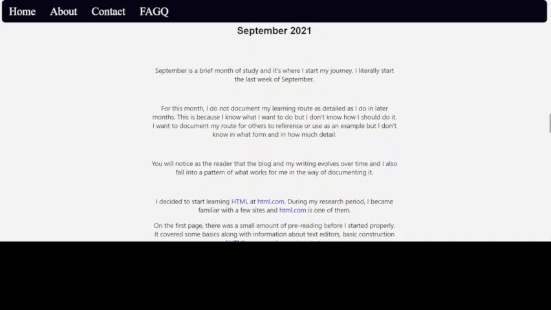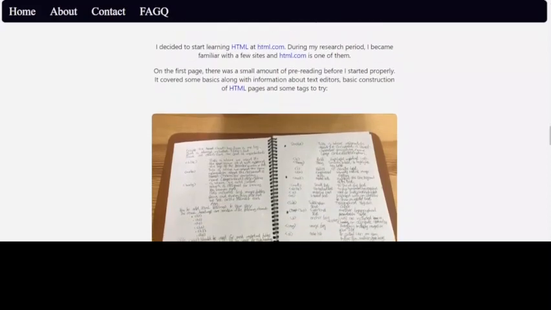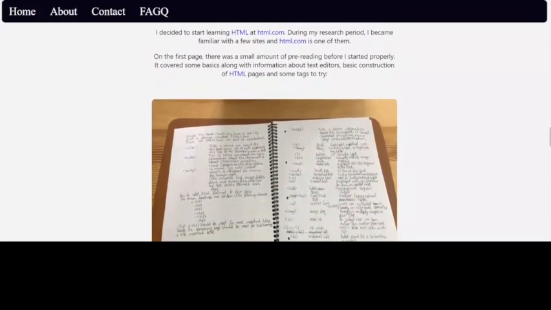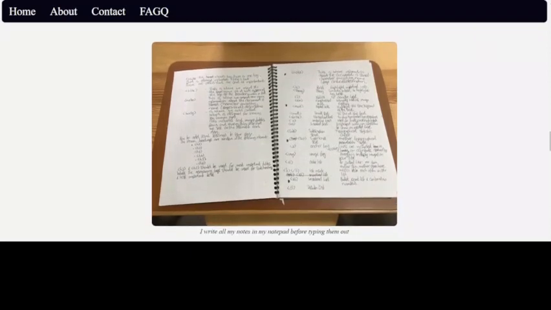I decided to start learning HTML at html.com. During my research period, I became familiar with a few sites, and html.com is one of them. On the first page, there was a small amount of pre-reading before I started properly. It covered some basics along with information about text editors, basic construction of HTML pages, and some tags to try. A photo of my study notepad. I write all my notes in my notepad before typing them out.